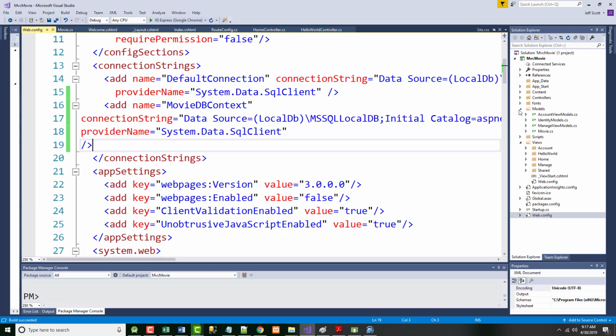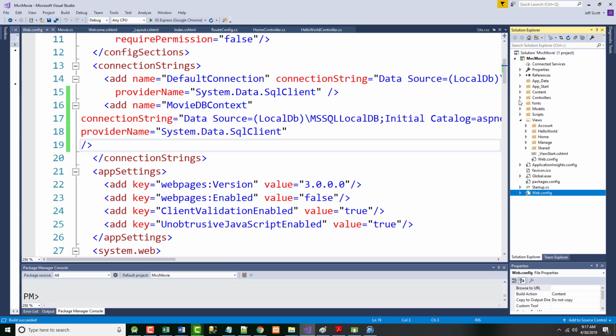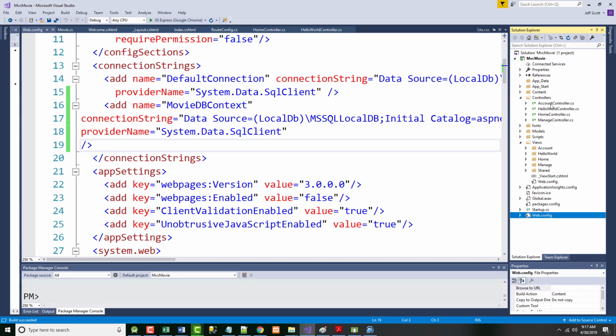Notice in our controllers, what do we have right now? We have an account controller, a Hello World controller, a home controller, and a manage controller. Why am I telling you that? Because we've got those 4 controllers, and notice we've got an account controller, an account view folder, a Hello World controller and a Hello World view folder, a home controller and a home view folder, a manage controller and a manage folder. This shared is what all of them have in common.